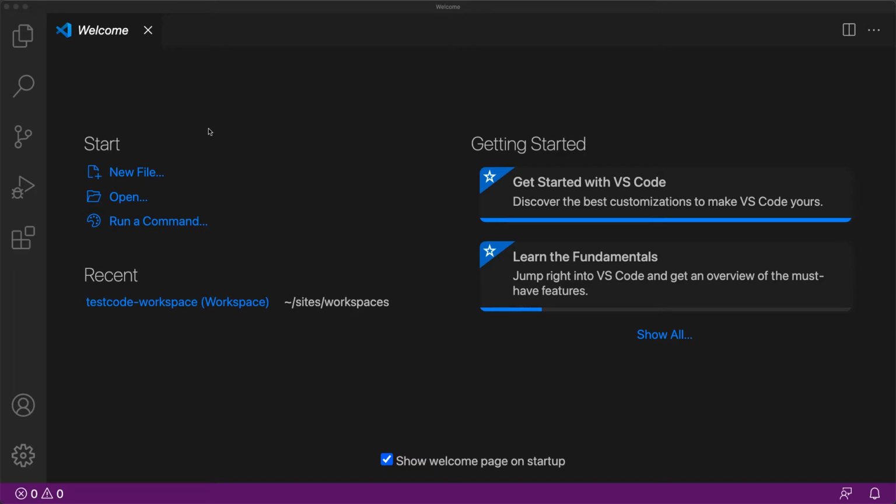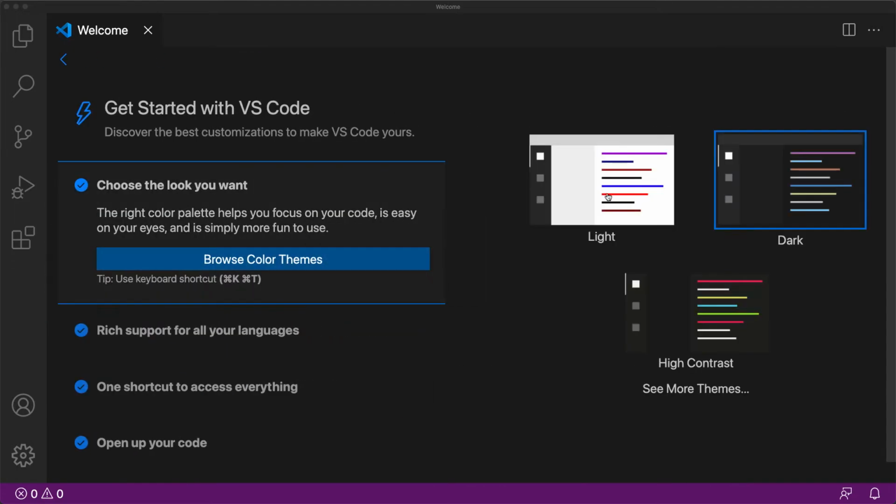So they do have some basic starting commands here where you can start by creating a new file. You can open a file, or you can run a command in the command palette and view all of the commands that are available within the Visual Studio Code. There's also recent content. So once you've been working on some content, you're going to see it listed within the recents. There's also release notes and how to get started with Visual Studio Code.